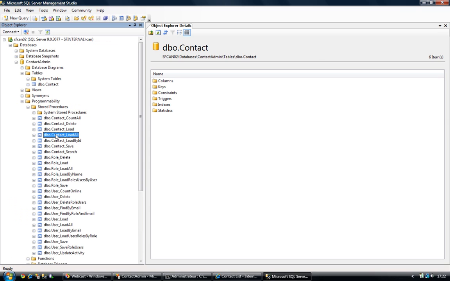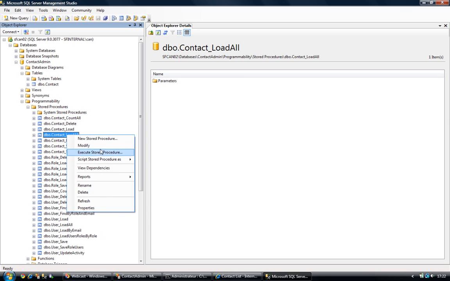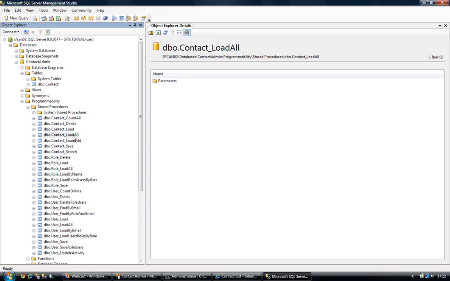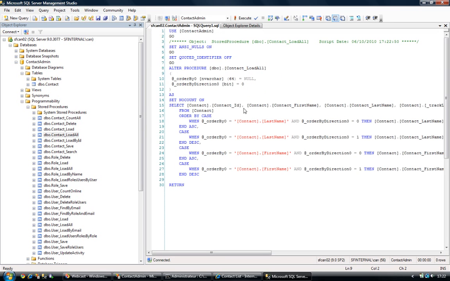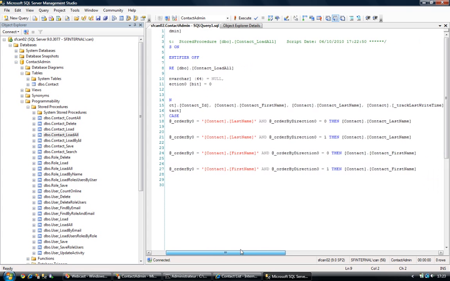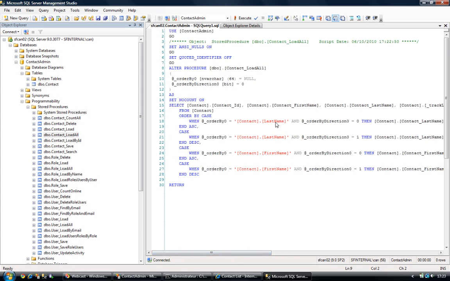if we go on our contact loadall method and look at its code, you can see that now, for all the properties that are marked sortable, you can sort by one or the other, and you can specify the direction by which they are sorted.